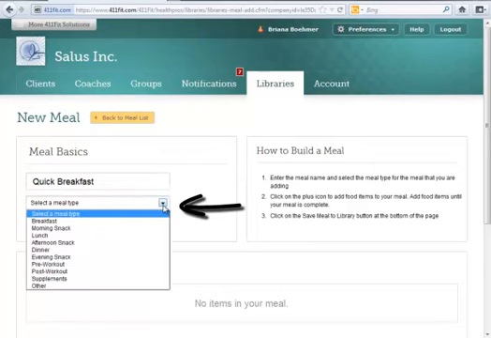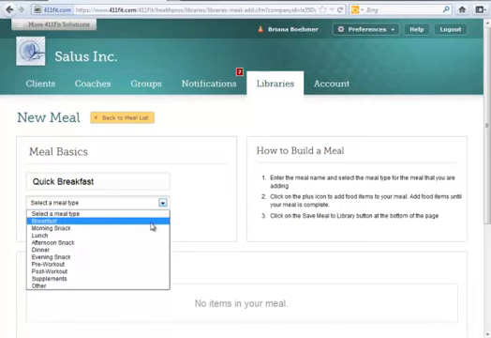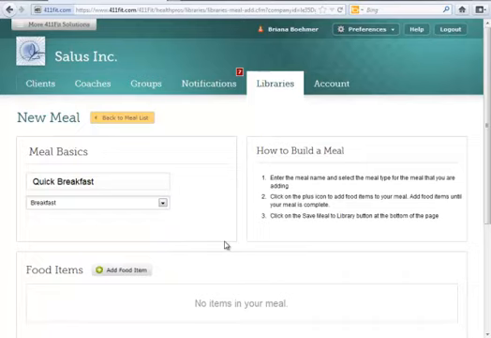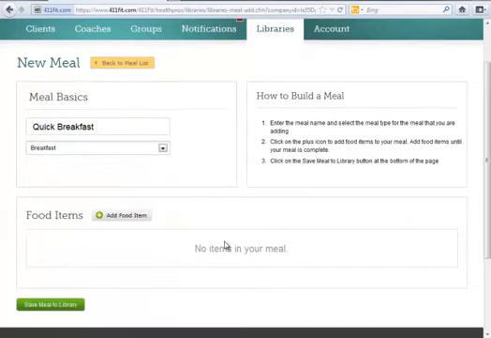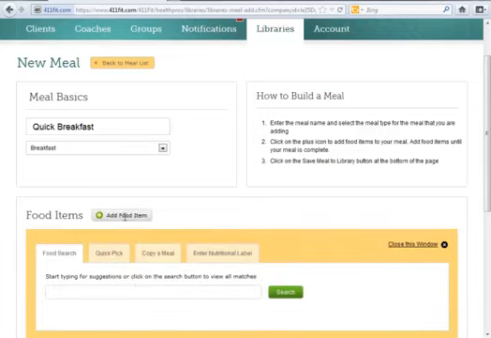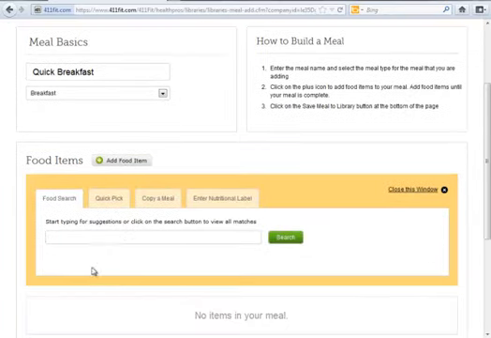Next, the meal type. Designating the meal type will also help you in your searching. We have all the different meal types that you're tracking in 411 Fit to choose from. Here I'm going to select a breakfast. Now all I need to do is add the foods that I want to eat in this quick breakfast. I will click on Add Food Item and a food search will appear.